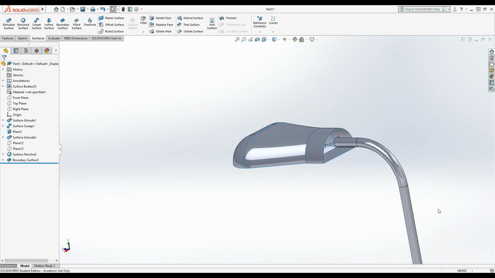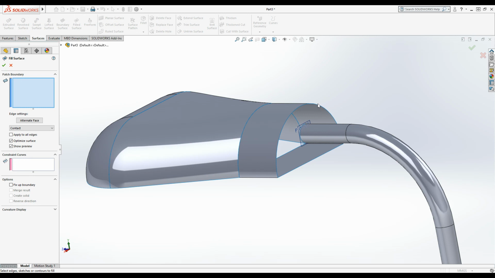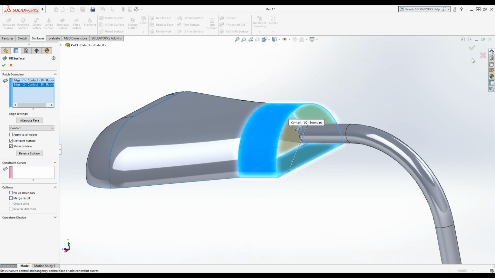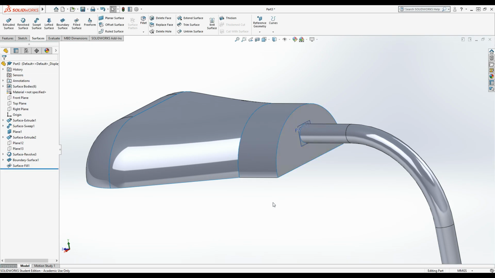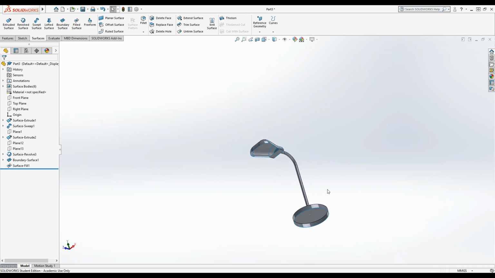So like I said, just a few bits to cap off now. So this section here, what we'll do is we'll go into the filled surface and just choose all the edges surrounding this whole area, green tick. Okay, that's fine. Just going to hide that plane. You can leave the bottom open or use the same tool to finish that off.